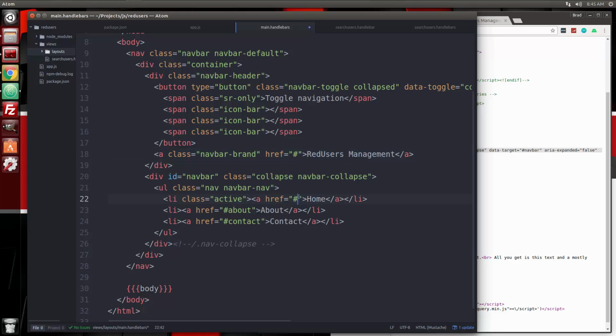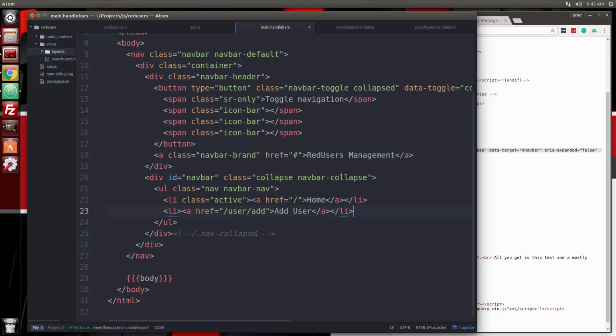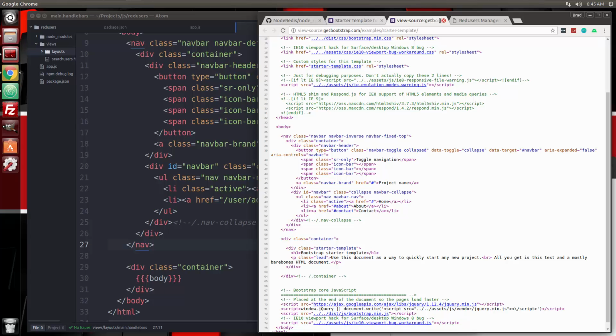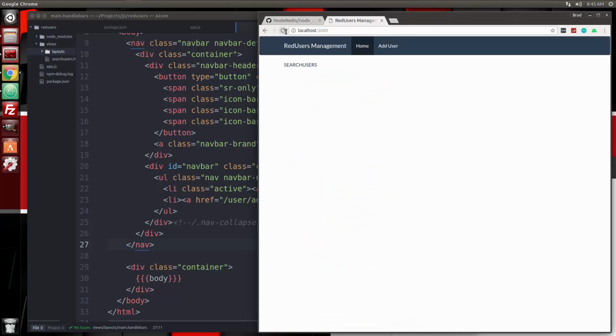And let's see, we're going to have a home link, which will go to slash, and then we're also going to have add user, which is going to go to /user/add. Okay, we'll create that later and get rid of the contact. Okay, and then the body down here, I just want to wrap that in a container. Container class, and put the ending div. Alright, so that should be all set. Let's save that and take a look. Reload, and there we go. So we have a Navbar.